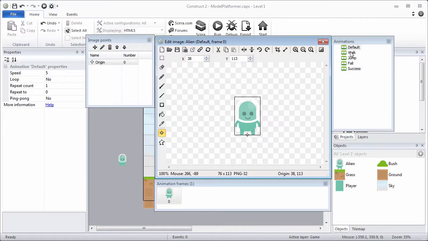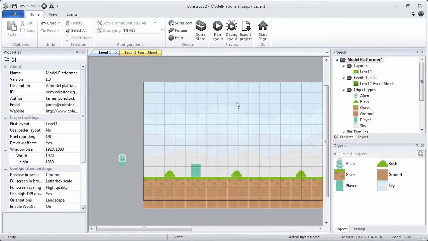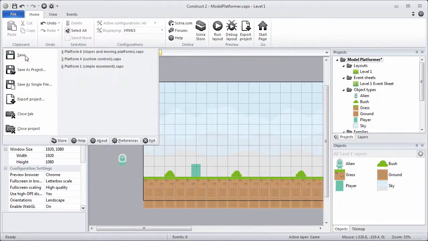So at this point, we have 5 different animations. The default, a 4-frame walk animation, a single frame jump animation, a fall animation, and a success animation. We're going to be using these at the right times in our game. Remember, the alien is not on the layout. So let's save it.